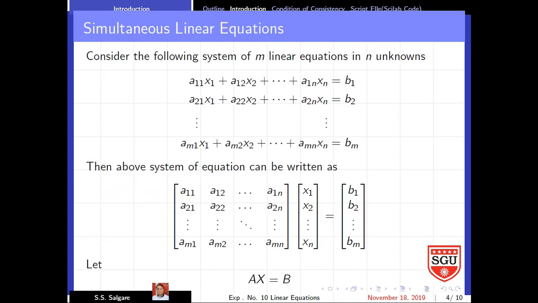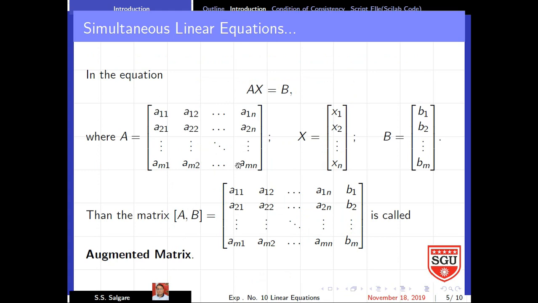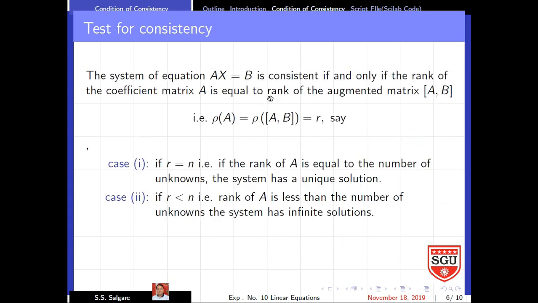Next, consider a system of m linear equations in n unknowns which can be represented in this form, and this system can be represented in the matrix form Ax equal to B, where A is a coefficient matrix, X is the matrix of unknowns, and B is a constant matrix. So from this, next we define an augmented matrix AB, which can be obtained from the coefficient matrix by attaching one more column to that matrix, and that column is a constant matrix.